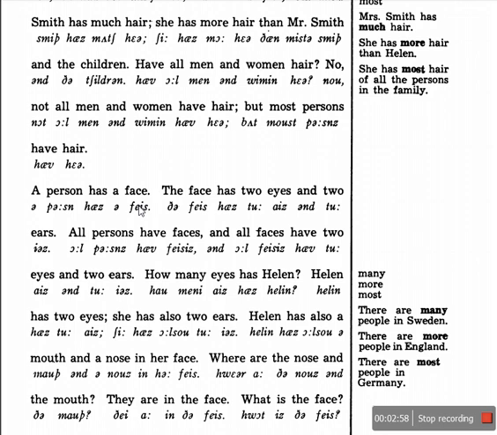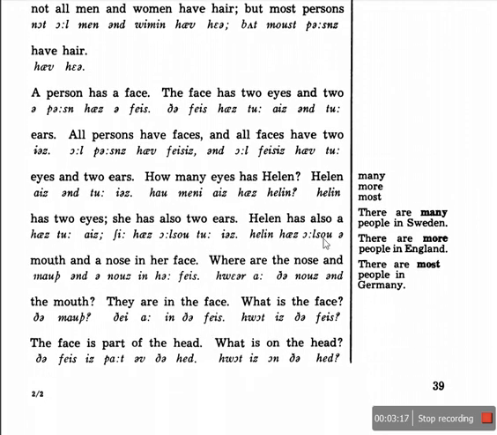A person has a face. The face has 2 eyes and 2 ears. All persons have faces, and all faces have 2 eyes and 2 ears. How many eyes has Helen? Helen has 2 eyes. She has also 2 ears. Helen has also a mouth and a nose in her face. Where are the nose and the mouth? They are in the face.